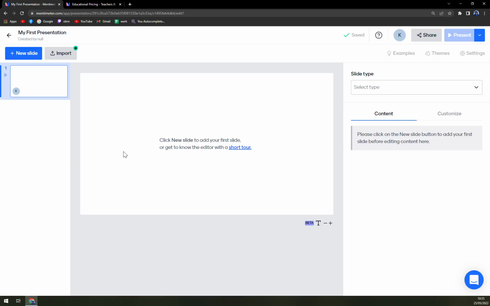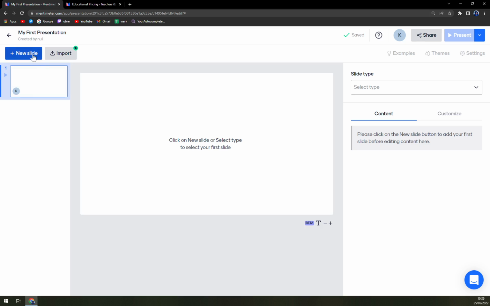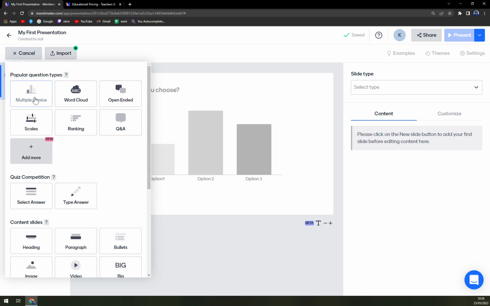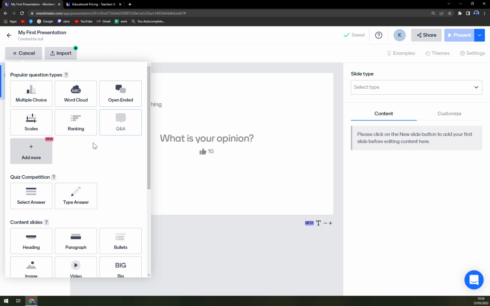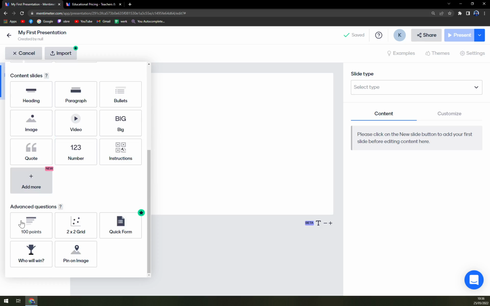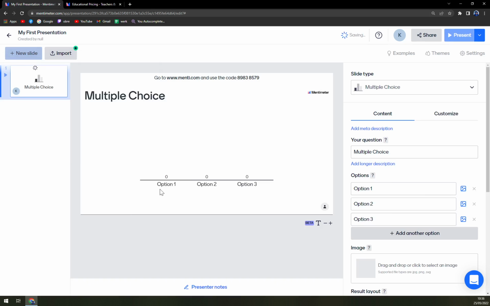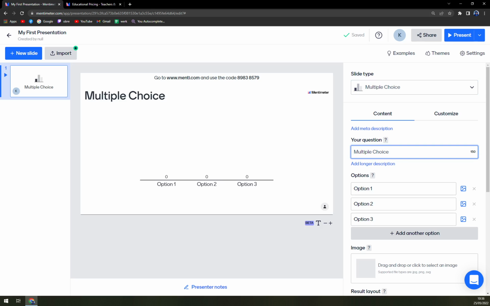So easy, you can't really not find it. And here is a new slide or import. You can take a short tour. Okay, go with the new slide, and then multiple choice, word cloud, open-ended, scales, ranking, Q&As, also quiz, competition, content slides, advanced questions. With simple choice, as you can see here, we can fill it out.